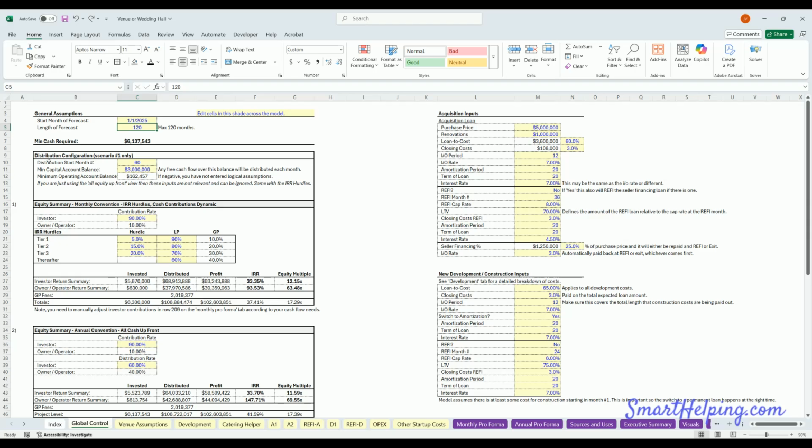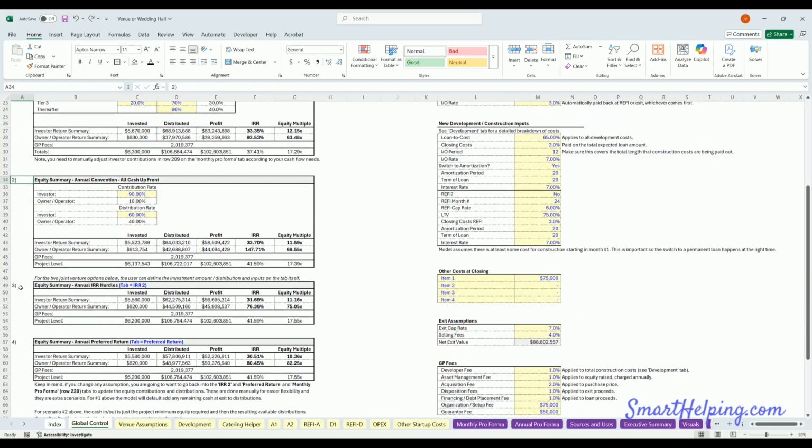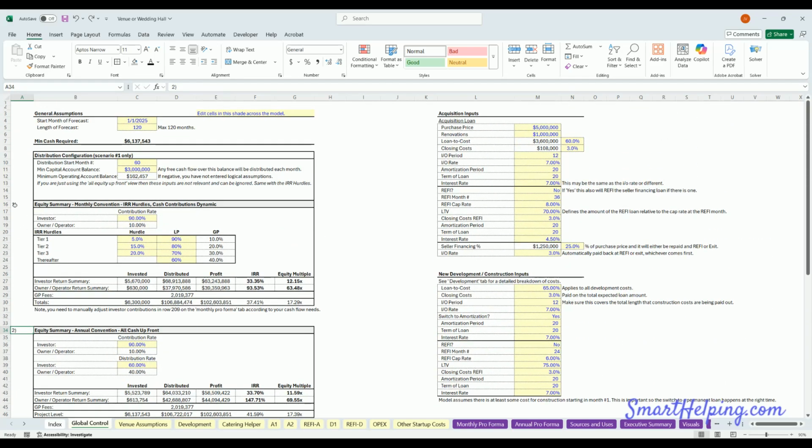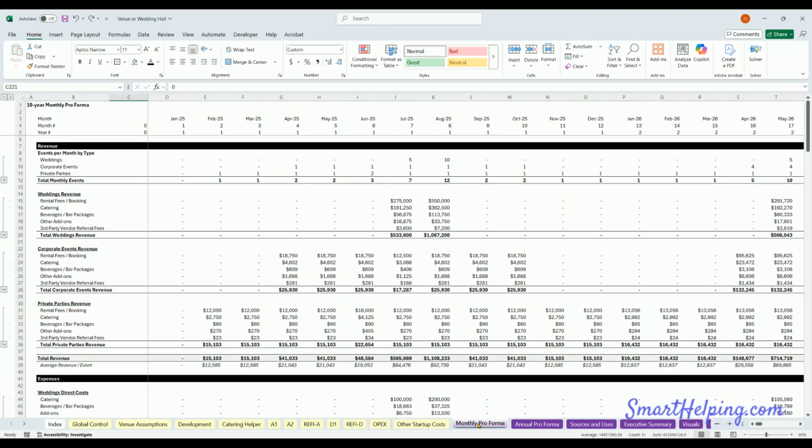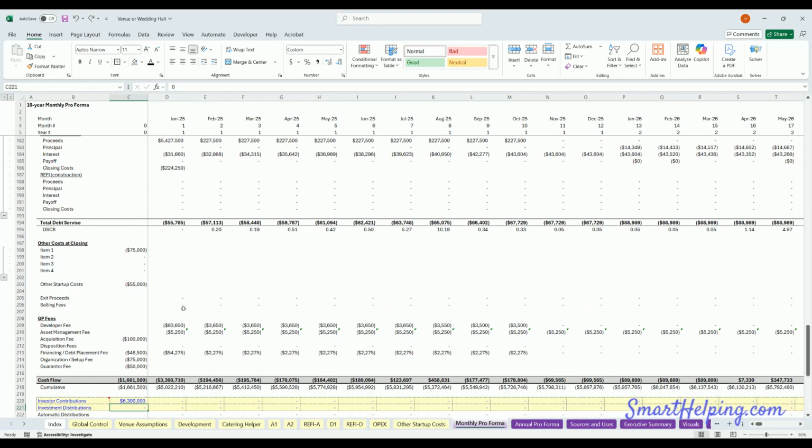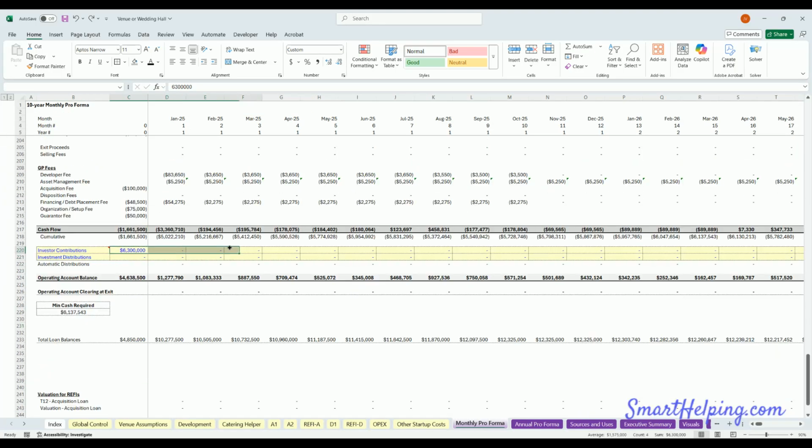So on the left side is mostly distribution, contribution logic for different scenarios. I labeled them like 1, 2, 3, and 4. Number 1 is the monthly hurdles, and this is actually a situation where you can define on the monthly pro forma the money you're getting from investors in row 220 and the distributions in 221. Now this is a manual distribution option.